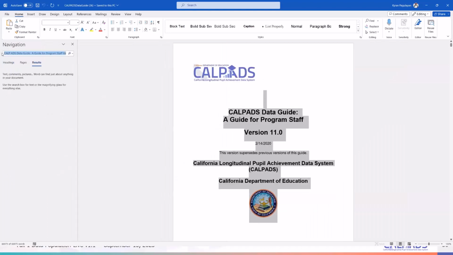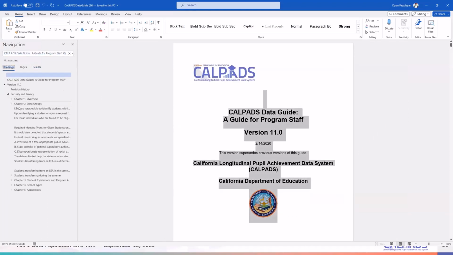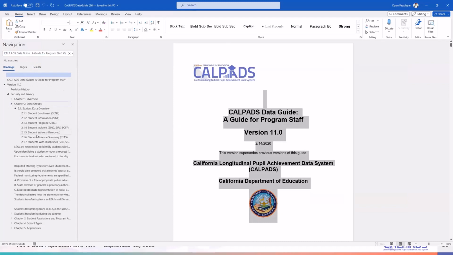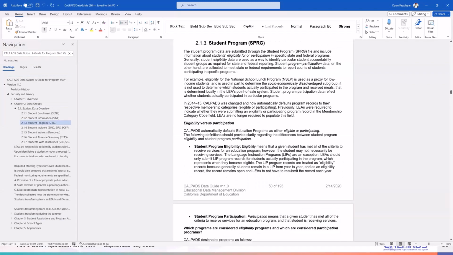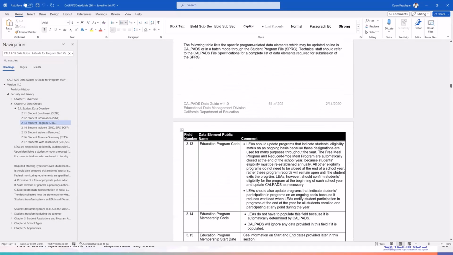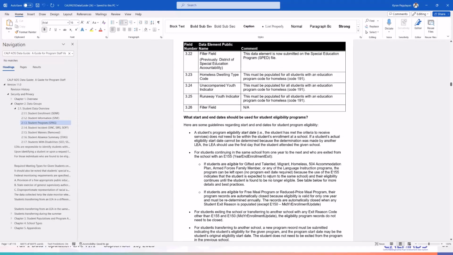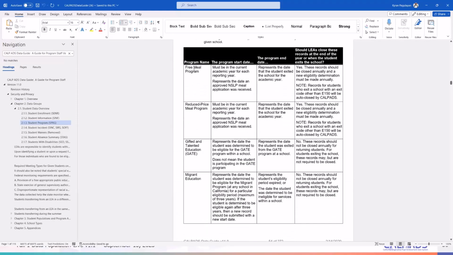Let's search the file here, Control F. If you go to data groups, chapter, let's go to program. So chapter 2.1.3, if you go here, you'll notice that there's a matrix for what program start date to use, and if you need to update it. So refer to chapter 2.1.3 of the CalPADS data guide for guidance on the program start dates. Okay.